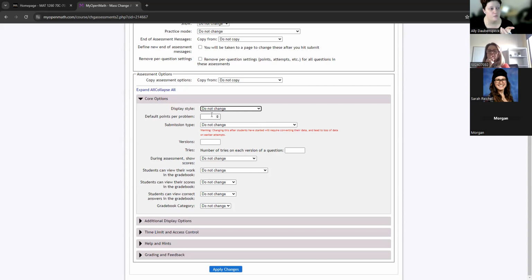You can set a default points per problem. Right now, the points are set up for how many blanks they have to fill in. That's how many points the problem is worth. Submission type, it's set up as homework, so new versions of individual questions. Again, if you want to do a quiz, you can set it up like a quiz.